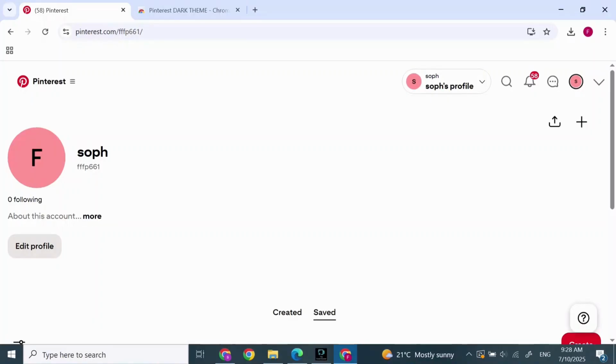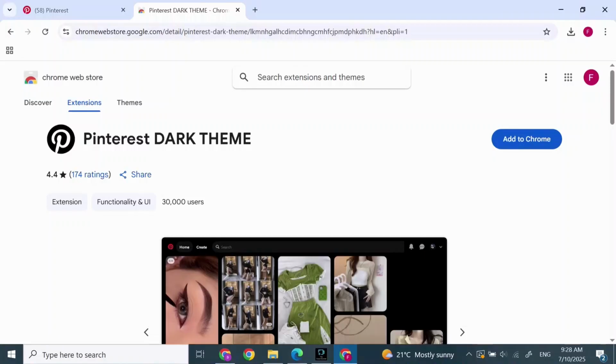First, open Chrome and log into your Pinterest account. Then open a new tab and search Pinterest Dark Theme, which will lead you to Chrome Web Store. In here, click on Add to Chrome.